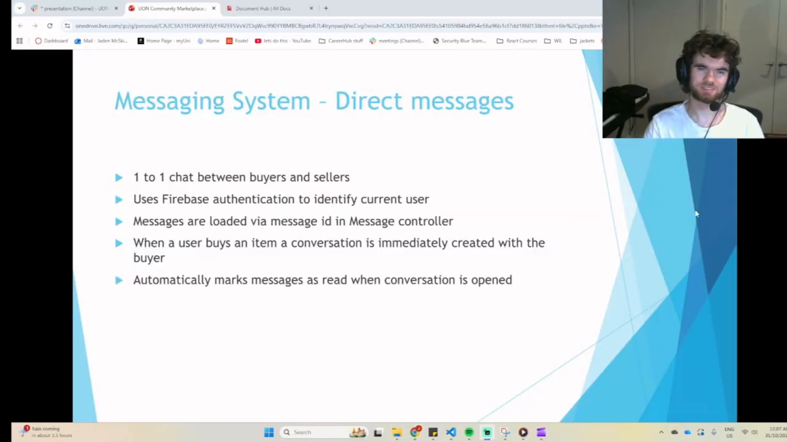Okay, so the messaging system with direct messages is a one-to-one chat between the buyer and the seller based on the listing you've selected. It uses Firebase authentication to identify the current user that's logged in. And the messages loaded via message ID are in the message controller in the backend as before.